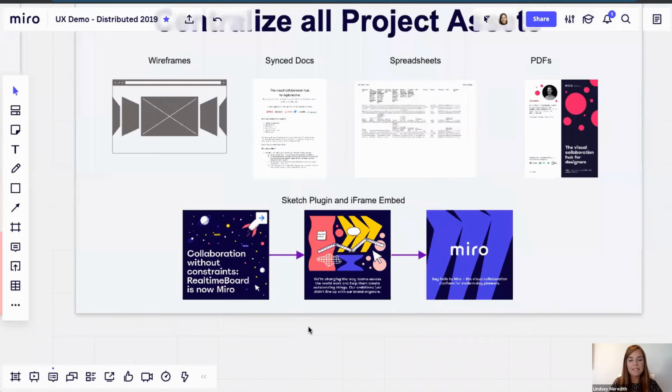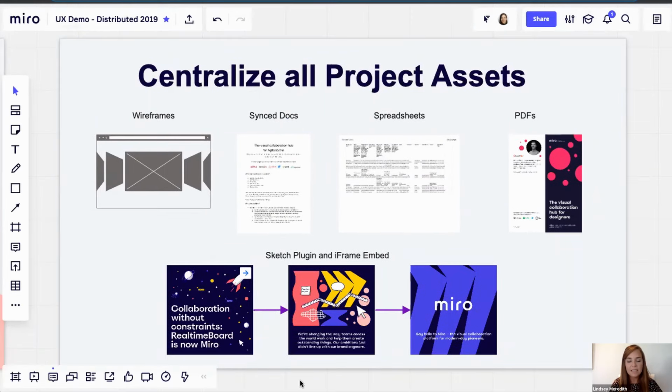Another key piece is centralizing all project assets. If we're using different tools for all of these different files, how do we have a consistent process? How do we make collaboration easy? We can drop everything onto our boards and have a project board that serves as a hub or a team desktop with everything you need. So things like wireframes, synced docs, we have bi-directional sync with Google Drive, with Box, with Dropbox, spreadsheets, PDFs, and then also your design files as well.